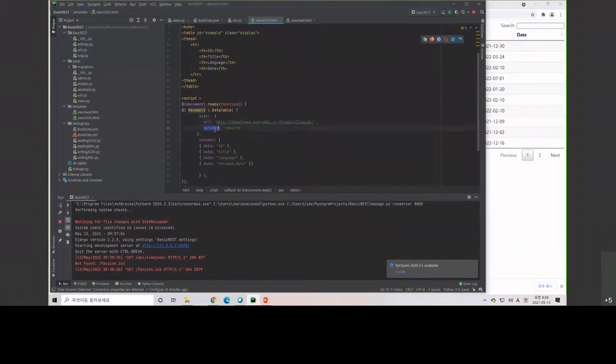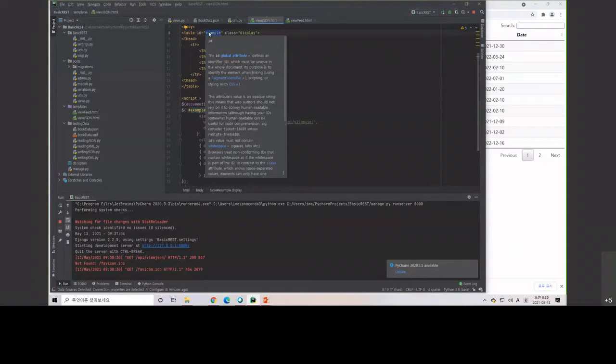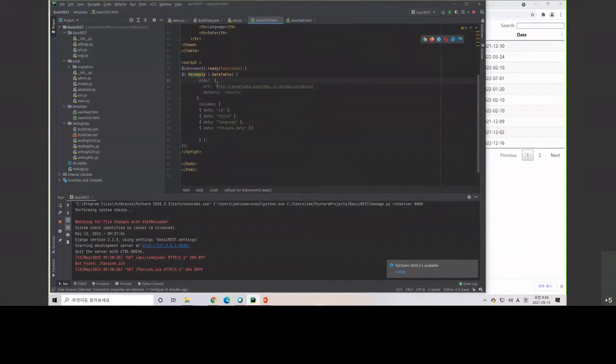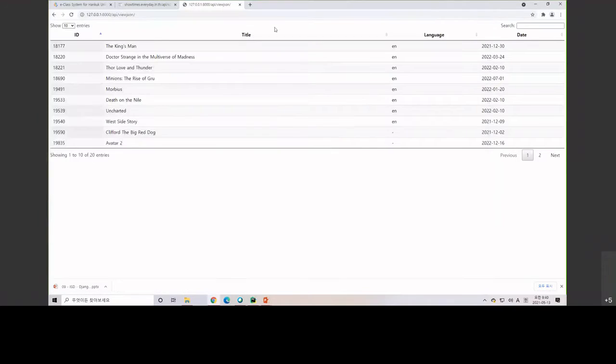we want to put it into the example. This example means the table example that we already defined here. And this format will be in the data table. The data table will have 4 columns: ID, title, language, and release date. So how can you define this one? You need to take a look at the data set in this JSON.